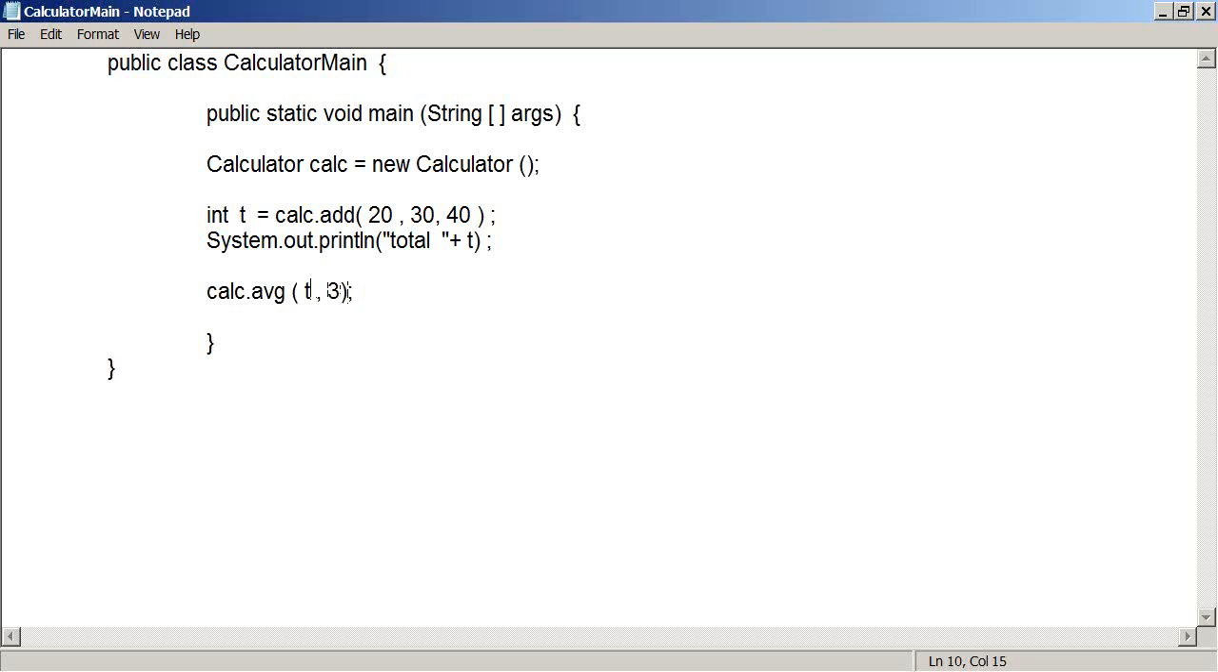Okay. What is t here? T is a variable which has a value called as what? Addition of these 3 variables. I am passing it to what? The average method. Now let's suppose whatever average that method calculates, again I would like to store that average here. Now what should I write here?